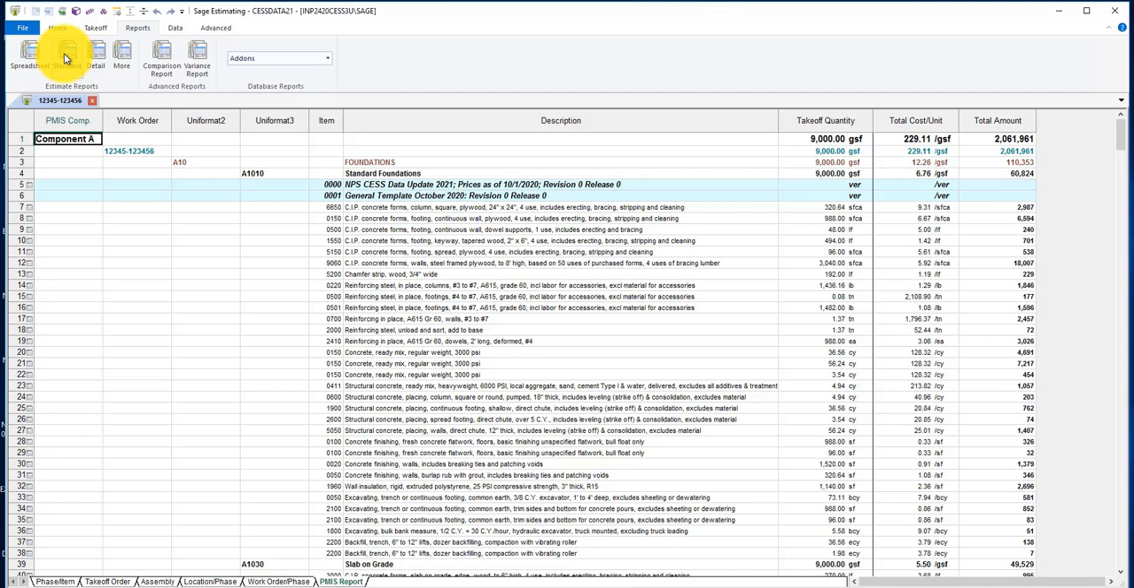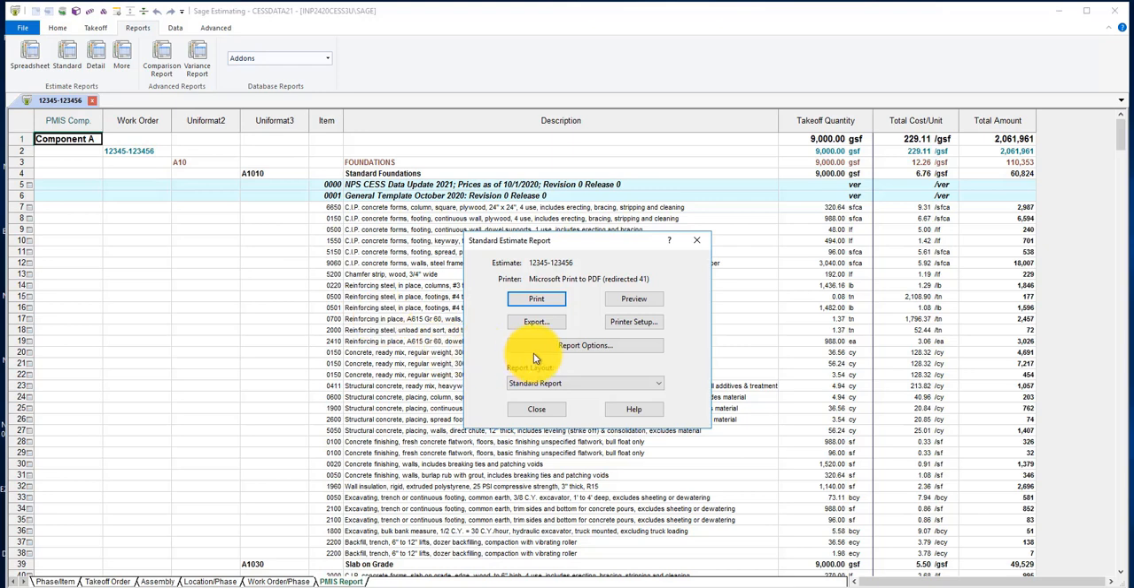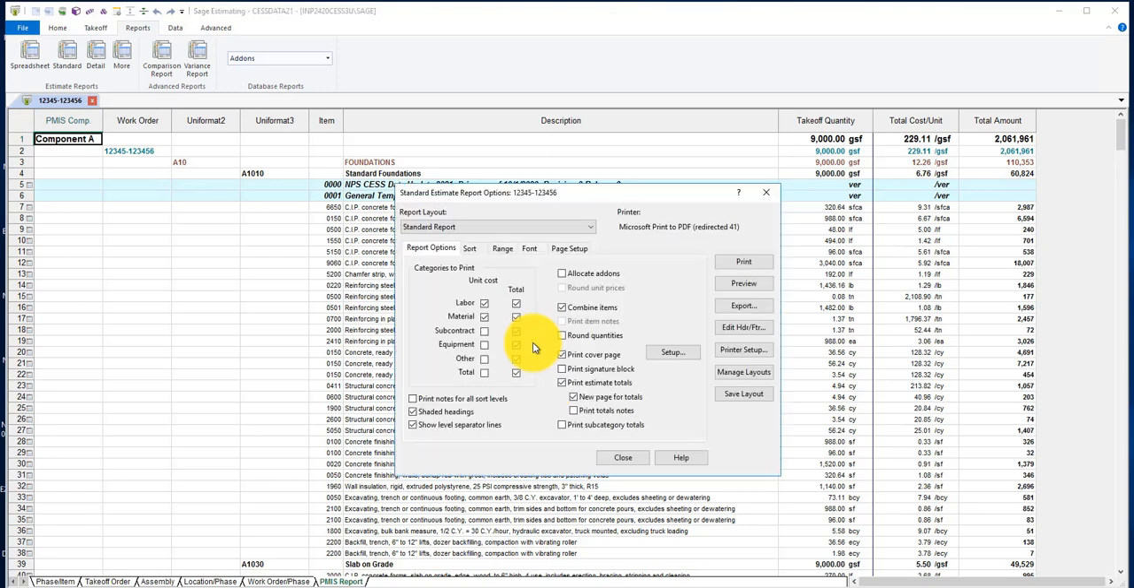Let's go through a couple of reports that CESS has developed for us. They're favorites among estimators. They've been developed over many years. They tend to be quite popular. We'll start with the standard report. Now initially you'll want to go to report options. In the case of these canned reports, you don't need to pre-fill from Spreadsheet. All the formatting here has been done for you.